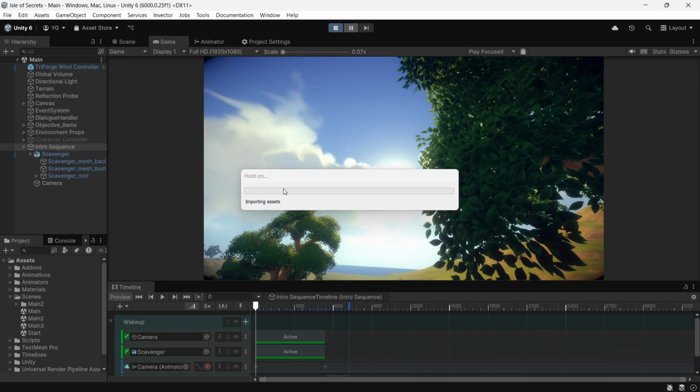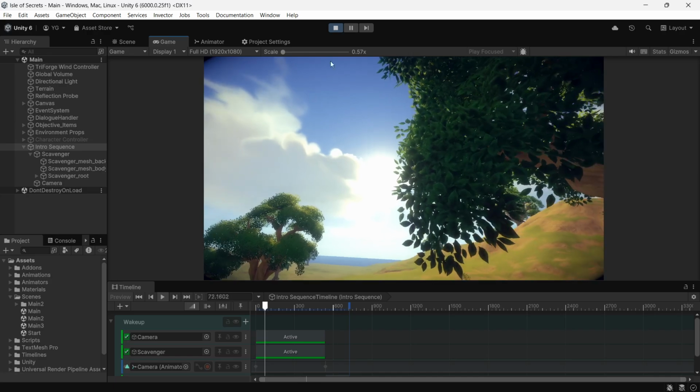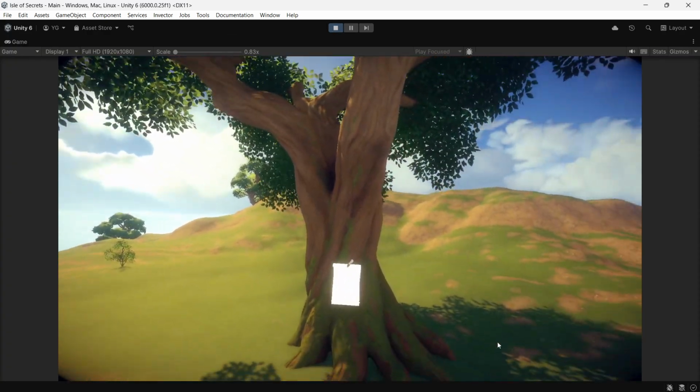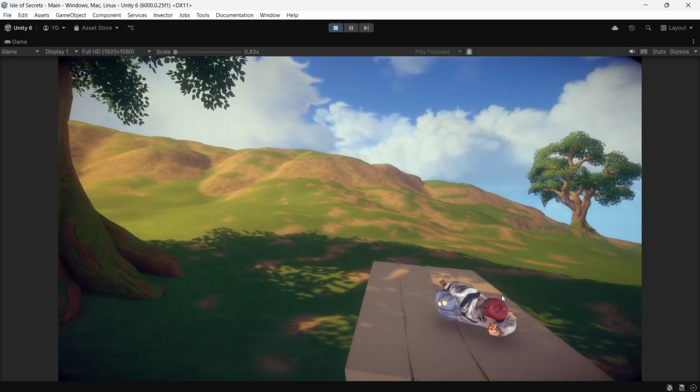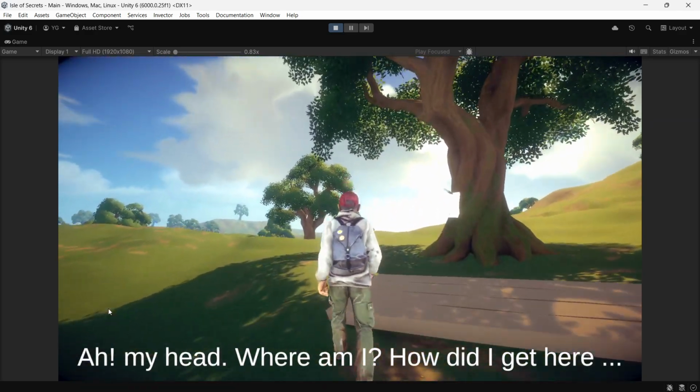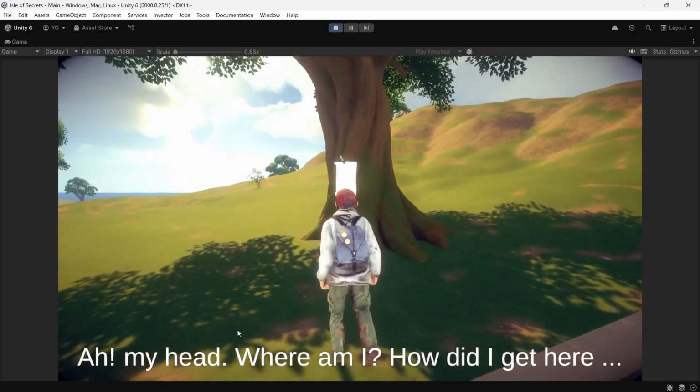Let me start this project again. And then it goes to the cutscene. The character's animation is playing. Then the character wakes up. "Oh, my head, where am I? How did I get here?"